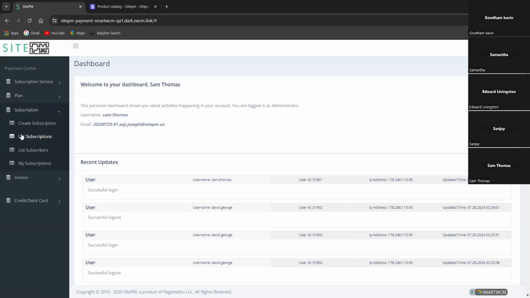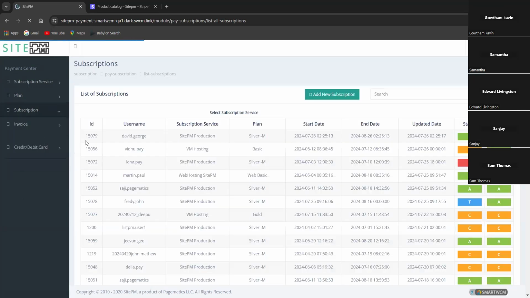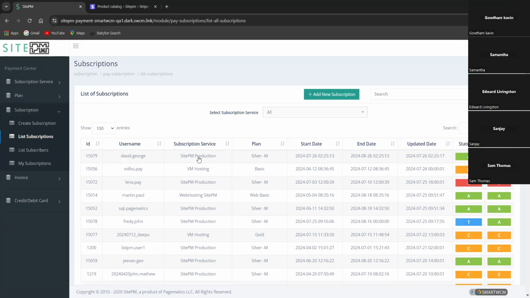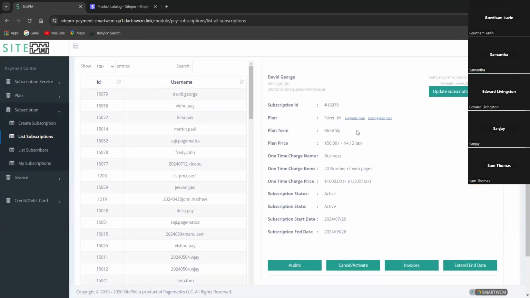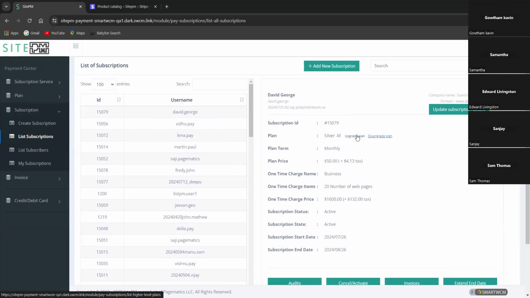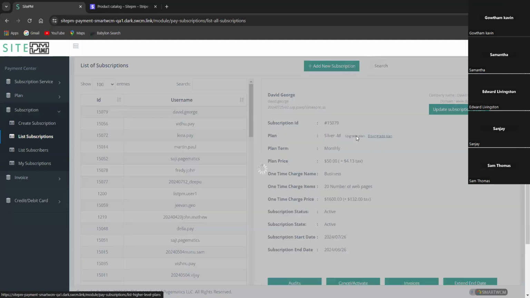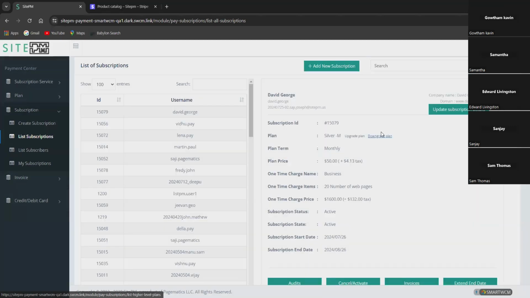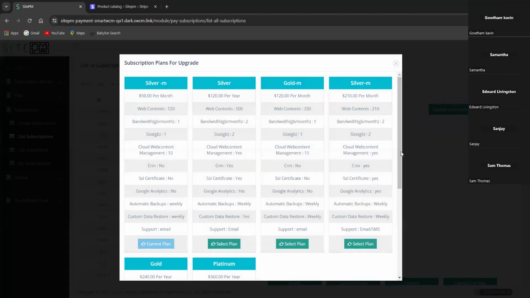This is the main administrator account. So the main administrator can list out all the available subscriptions from the list subscription option. And also he can manage all the features of each individual user subscription. By clicking on any subscription, there will be an option to update their subscription plan. Also, they can downgrade their subscription plan.